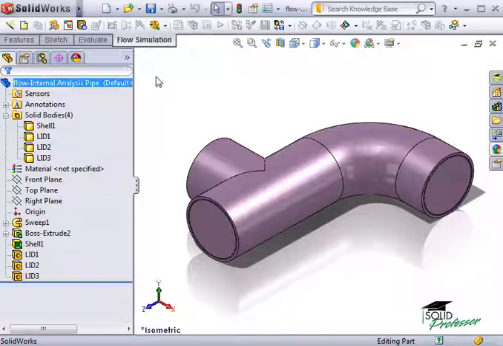In order for Flow to properly run an internal flow analysis, all of the openings on the model must be covered using a lid feature. If this were an external analysis, such as the flow around an airfoil, for instance, the lids would not be required. But to conduct an internal study, Flow asks you to first cover all of the openings using lid features before setting up the simulation.